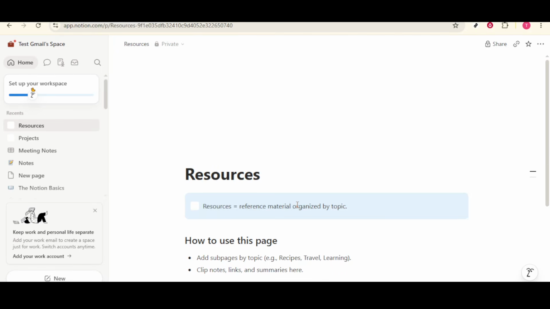In today's video, I'm going to teach you how to integrate Notion with Google Drive. This integration can significantly enhance your productivity by seamlessly linking these two powerful tools. So, let's dive right in and walk through the process together.